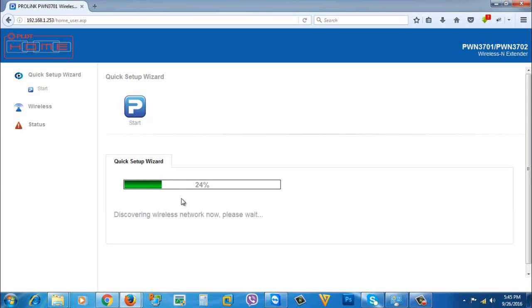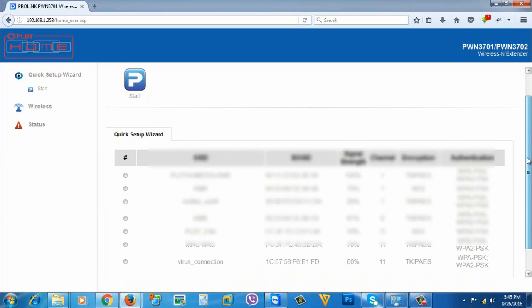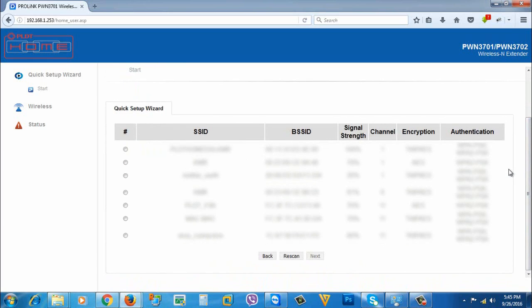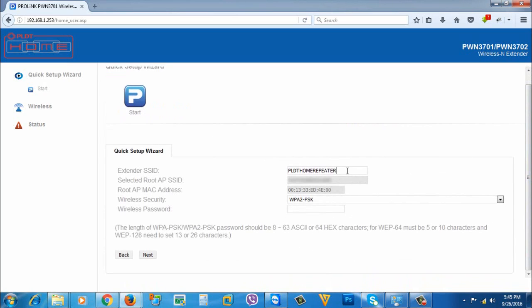It's now discovering wireless networks, so please wait. Then it will list all the wireless networks it discovered. What you're gonna do here is select the wireless network of your main router. So I'm gonna select the first one here, which is my main router. Then just click next.